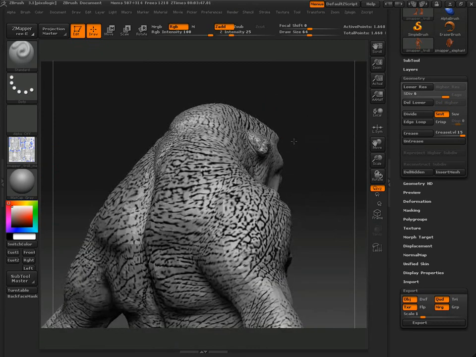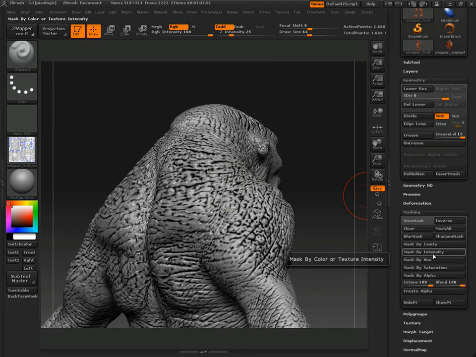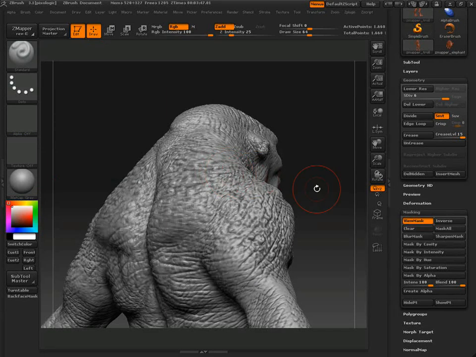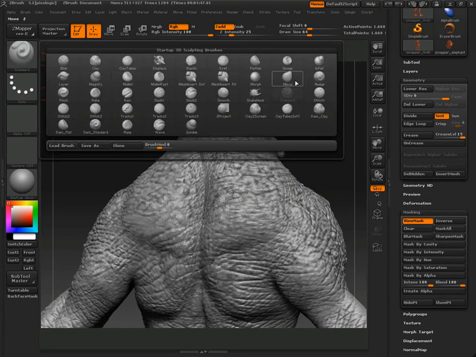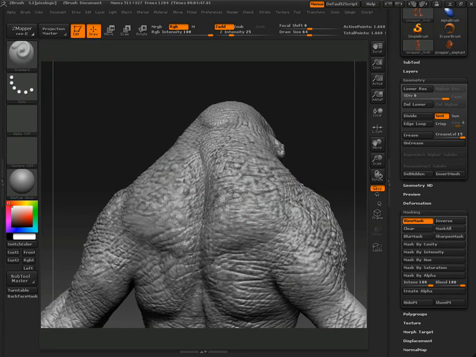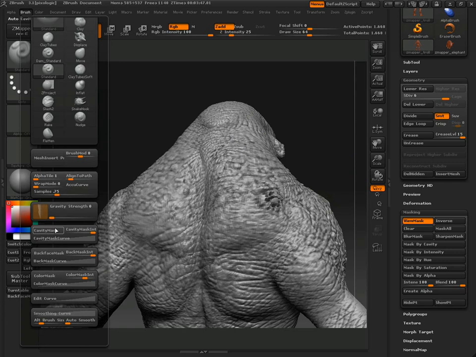So back in the day we would use this, we would go into masking, we would say mask by intensity, then we would turn the texture off, and then we would have a mask that would allow us to go in and just pull the surface forward even more. But nowadays a lot of that can be done in the brush palette, cavity masking right here, which is actually all real time.